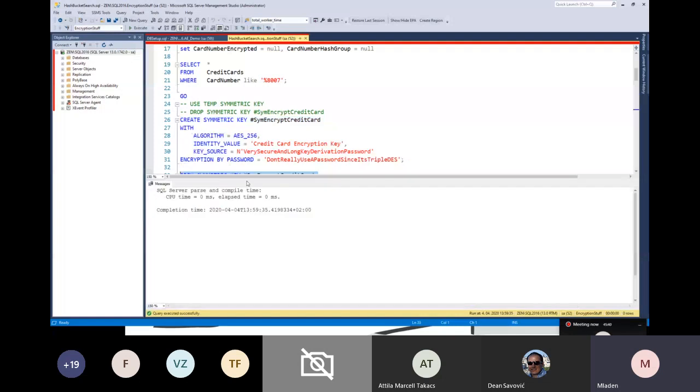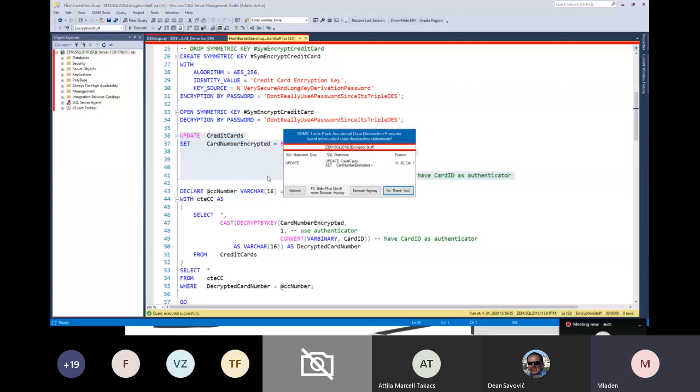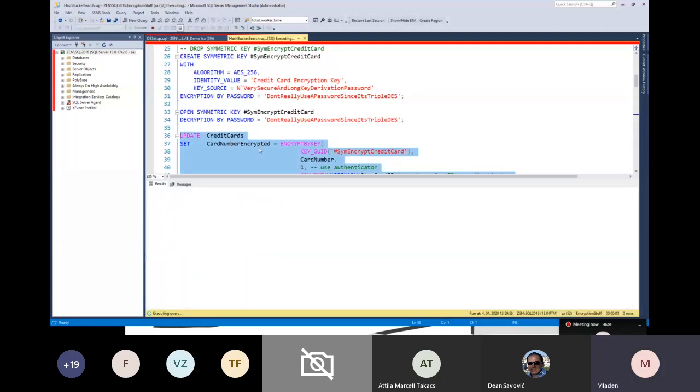We'll open that symmetric key, and then we'll say encrypt by key GUID. That way we identify our symmetric key. The column we will encrypt, and 1 to use the authenticator, and what we will use is the card ID. Right? Now let's update that, and this will take a few seconds.